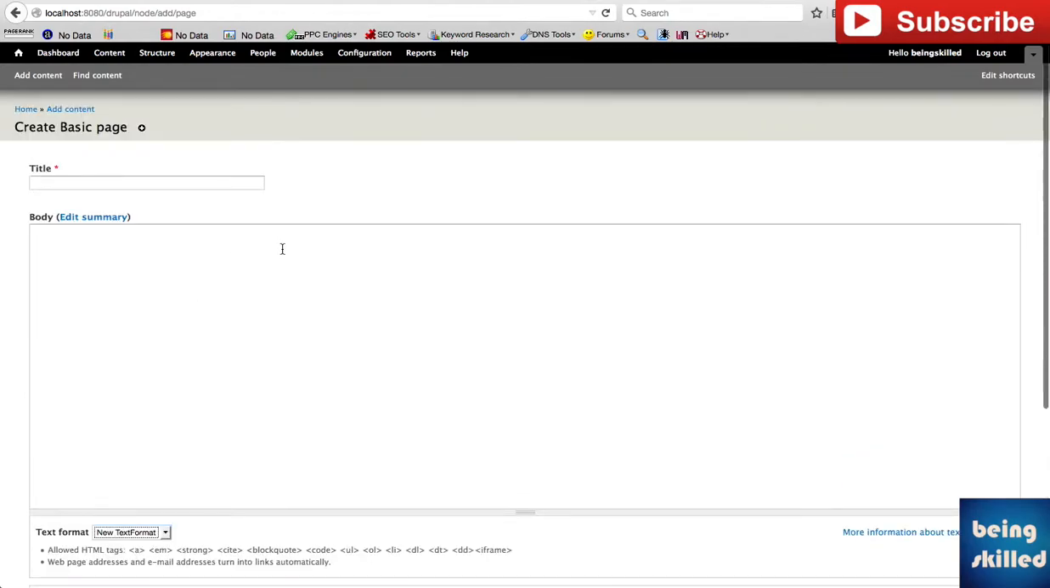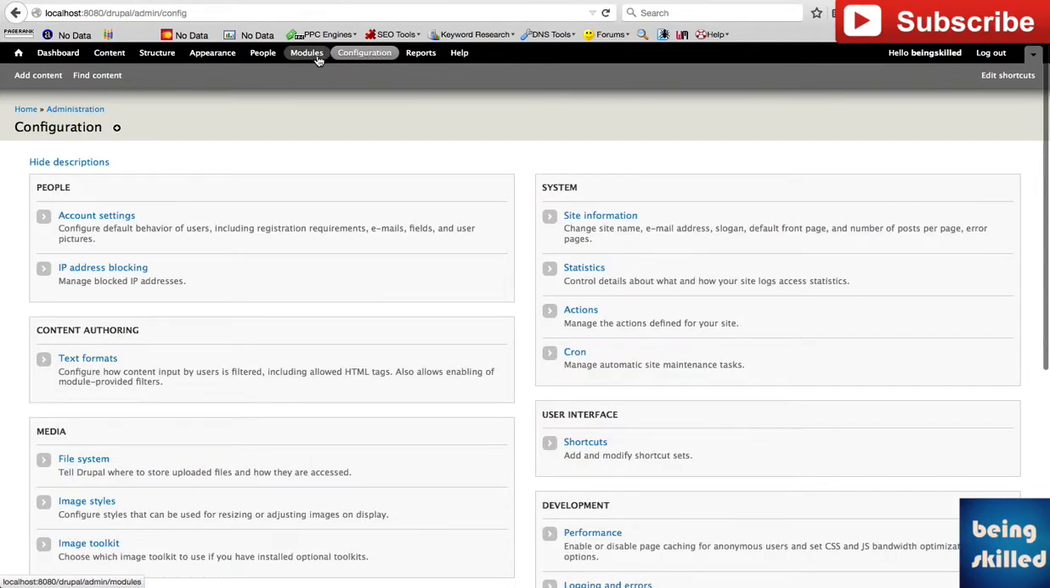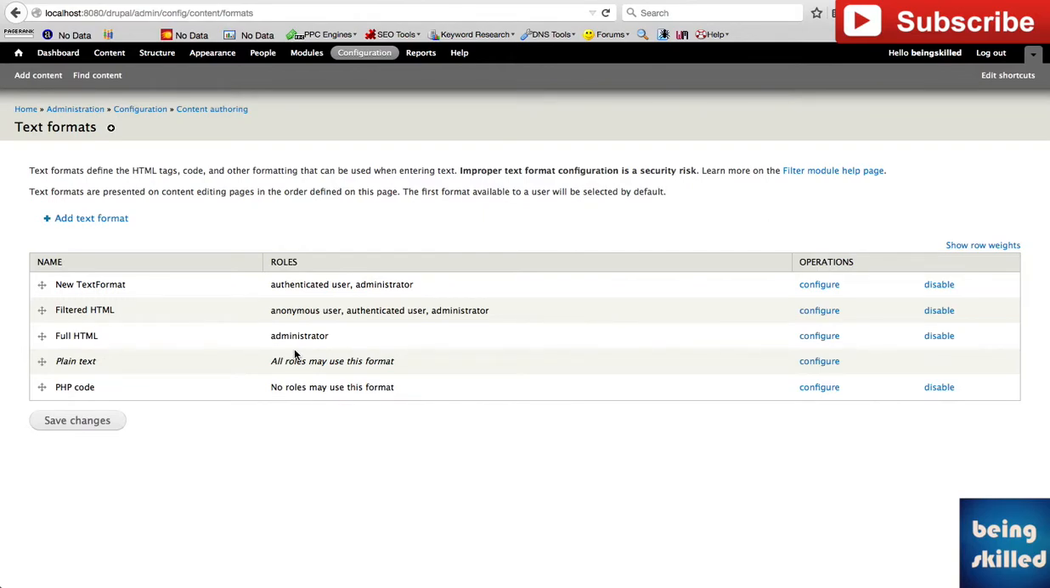So this is how we create new text formats, and we just discussed the fundamentals of text formats in Drupal 7 website, which is to say that you have to go to configuration and then click on text formats to make any necessary changes.